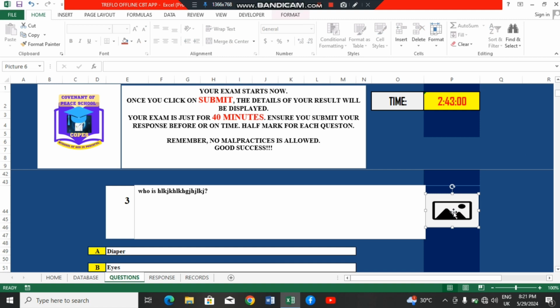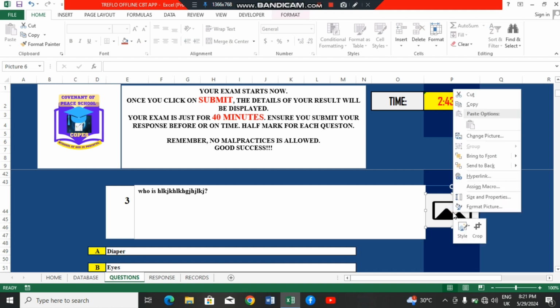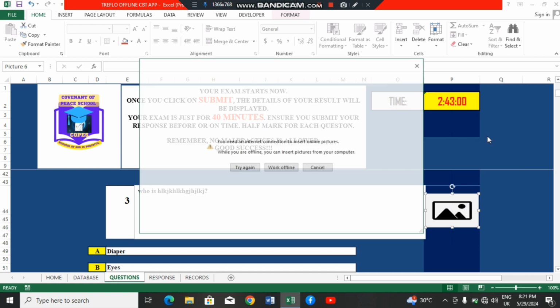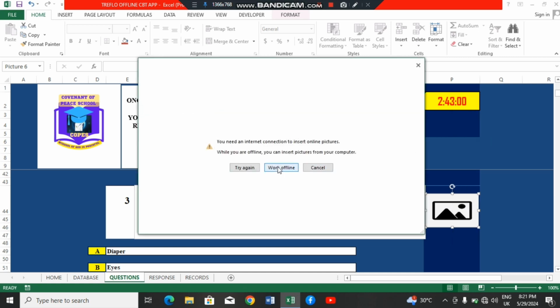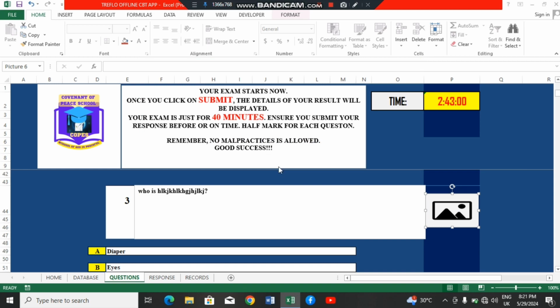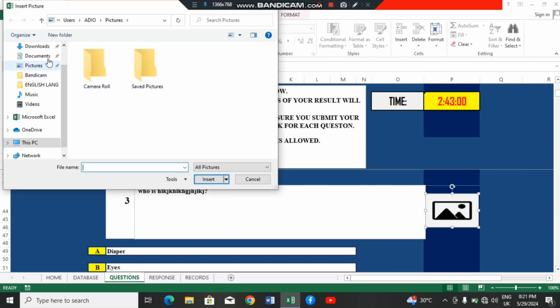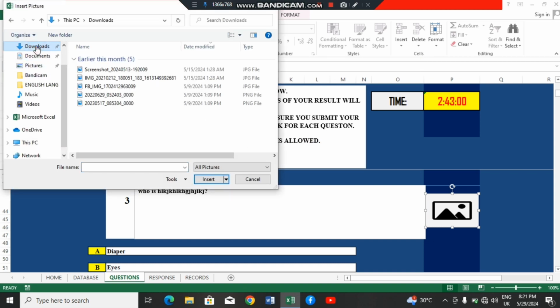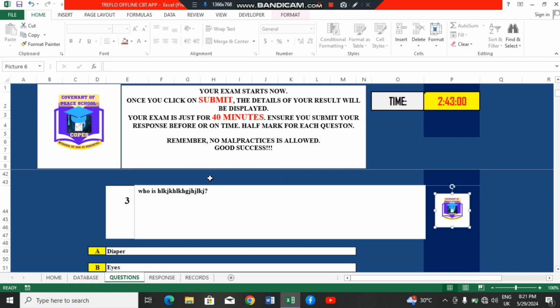Look at this. Just click on it once, then you right click. When you right click, then you come to change picture. Can you see? Change picture. You click on change picture. It will take you to work offline. Click on work offline. Then it will take you to whether your gallery or wherever you have pictures. You go there, pick the pictures you want to actually use for that particular place.